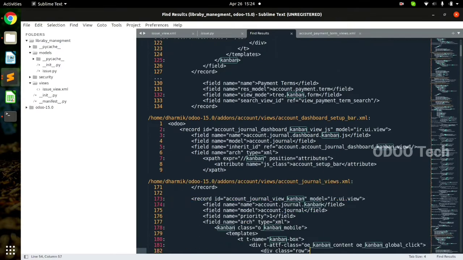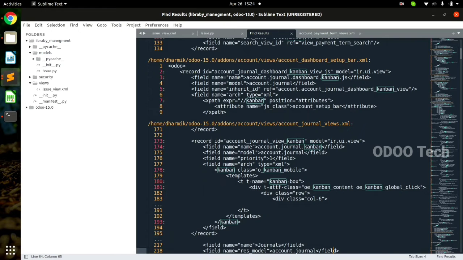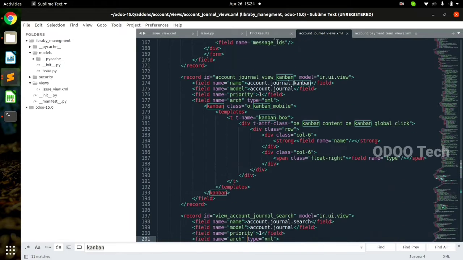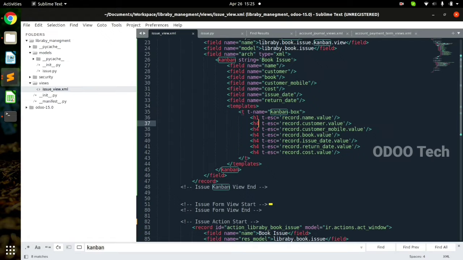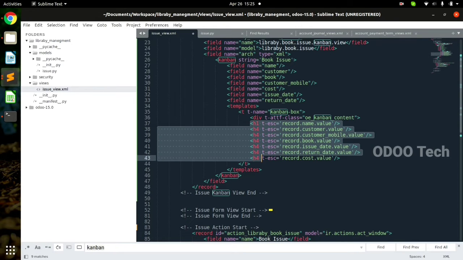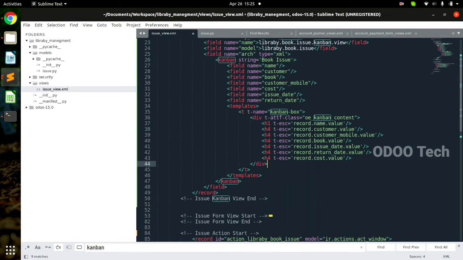In the default, we're gonna use this one. Here after Kanban, we have to write OE Kanban contain. That will make your card a single one. So let me copy this div class and I'll paste that in my XML code. After the template, I'll write this code. I don't want clickable right now, just contain is what I needed. Let me give the indentation again, and at last close this div.